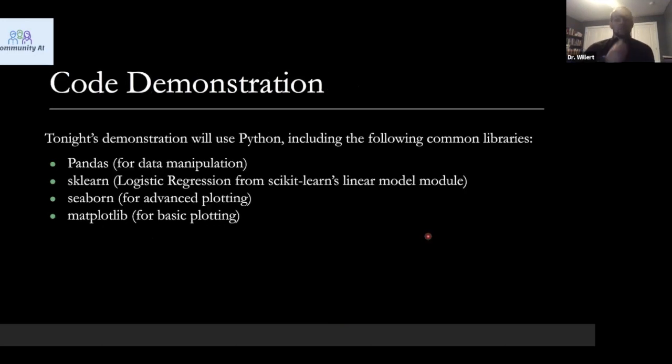So now we're going to go to a code demonstration. Tonight's demonstration will use Python, since last time we did Octave. And we'll be using 4 packages: pandas, which will be used for data manipulation; sklearn, which has a built-in logistic regression model; Seaborn, which is used for creating some nicer plots; and matplotlib, which is used for some basic plotting.